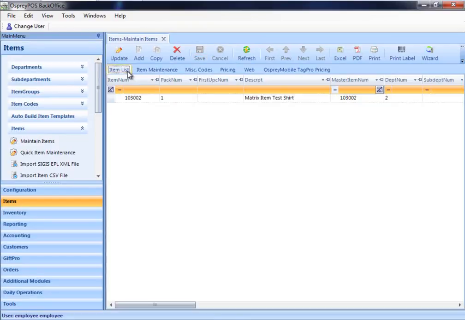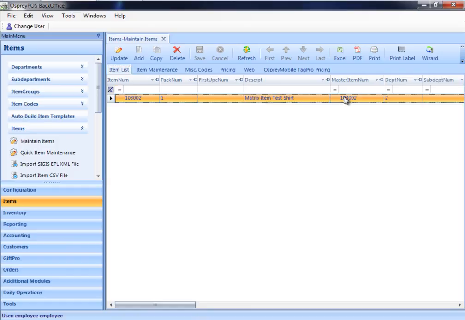Now, just like adding any item, the grid's going to automatically filter us down to the item we just added. In this case, it is my Matrix Item Test Shirt. Now, as you can see, the master item number has been pre-filled. In this case, it matches the item number, and the reason for that will become apparent in just a moment.